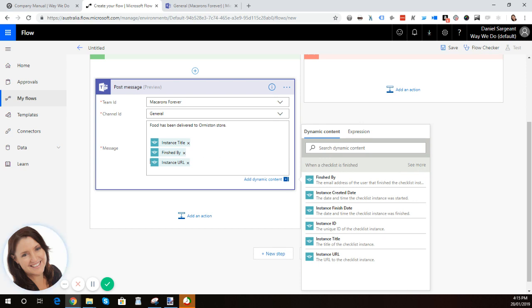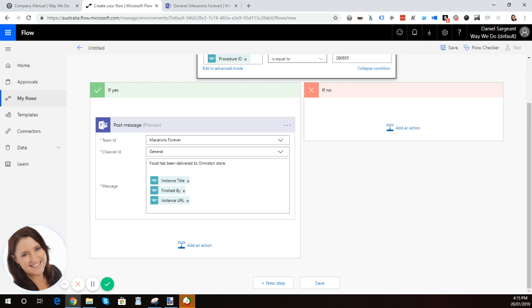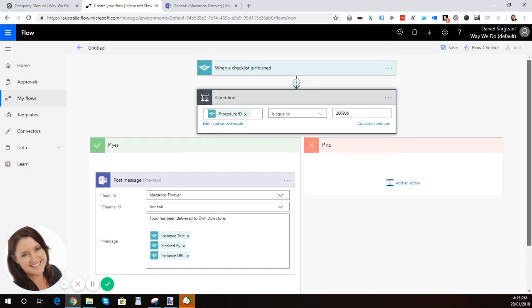Okay, so when you've completed that particular message, then simply click away into another area, and then that has been completed. And if we look at the no section, we don't have to add anything here. So if the procedure ID does not equal the incoming received food ID, then if you don't add an action, it means it won't do anything. And so we want to keep that blank.